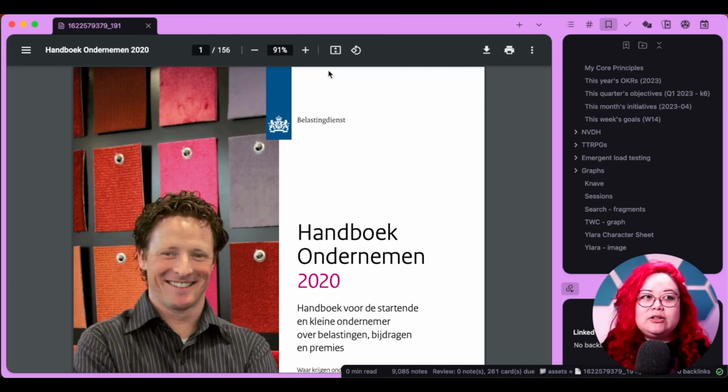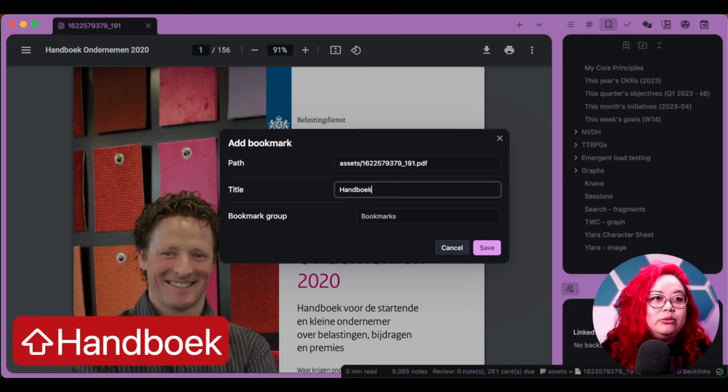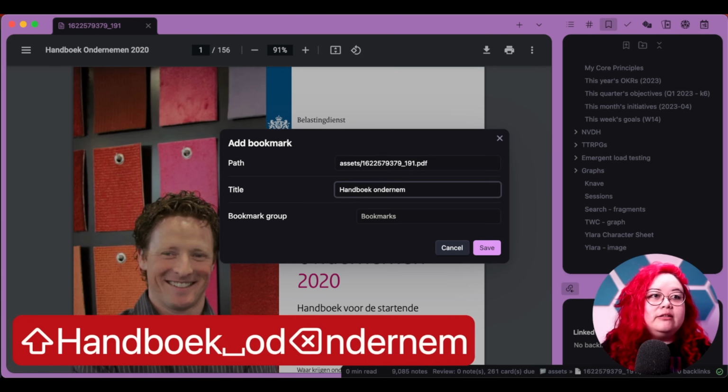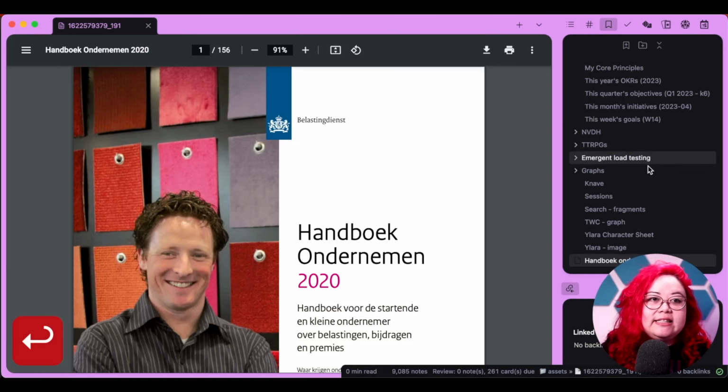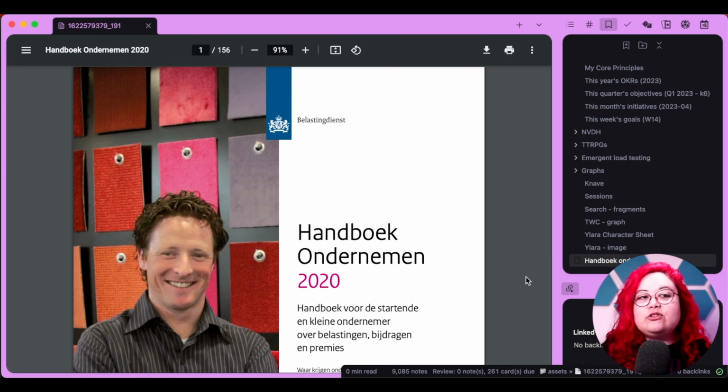So if I click on that, this is a tax document from the Belastingdienst, from the tax office of the Netherlands. But okay, if I wanted to bookmark that, Handbook ondernemen, and I'll click on that, and now this PDF is also bookmarked. And when I click on that, it's going to show up.